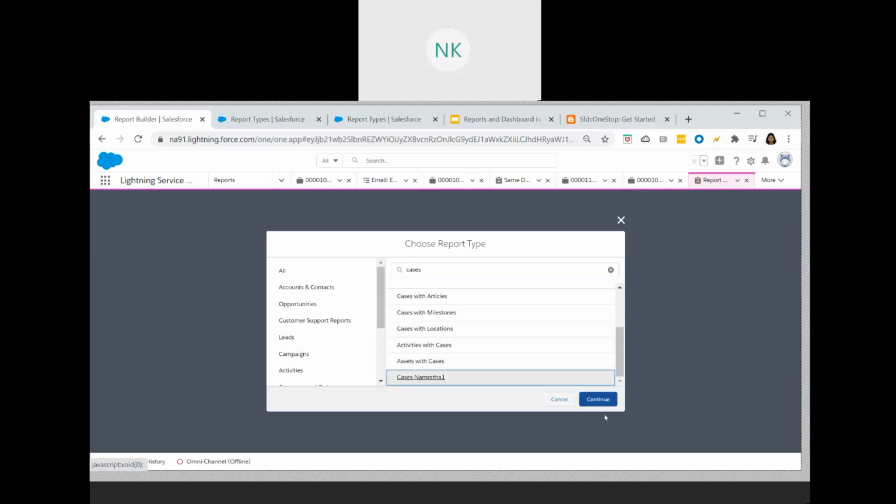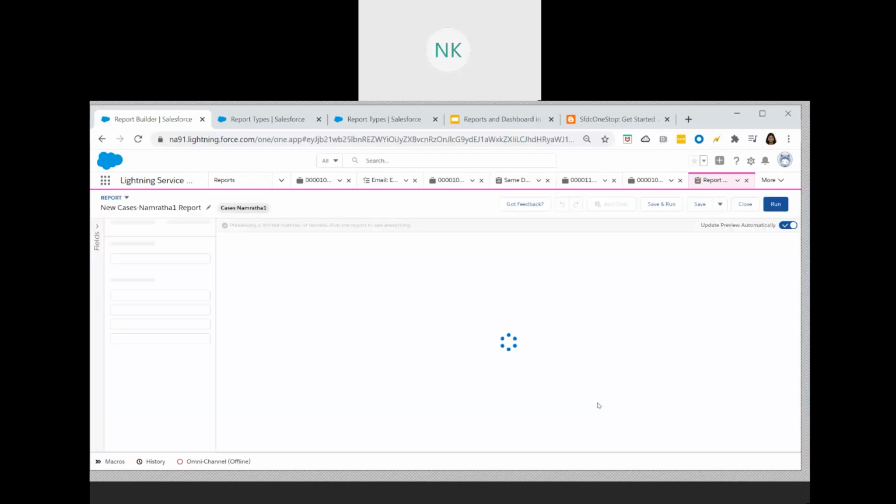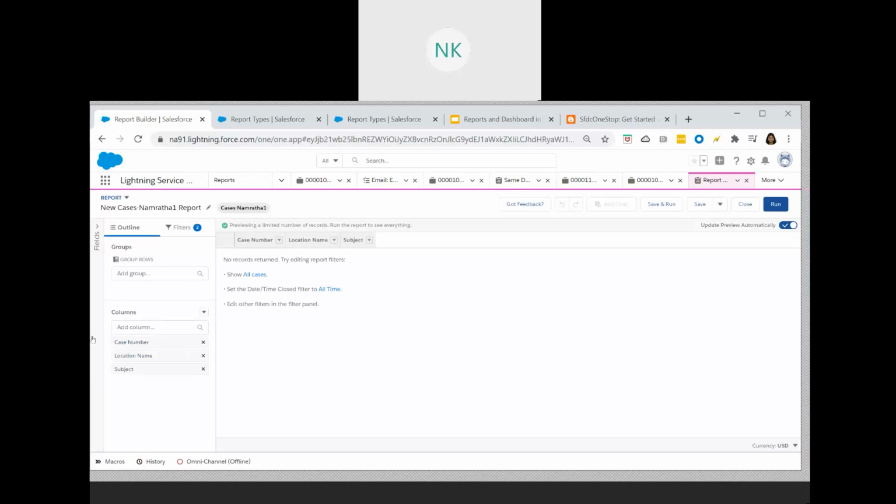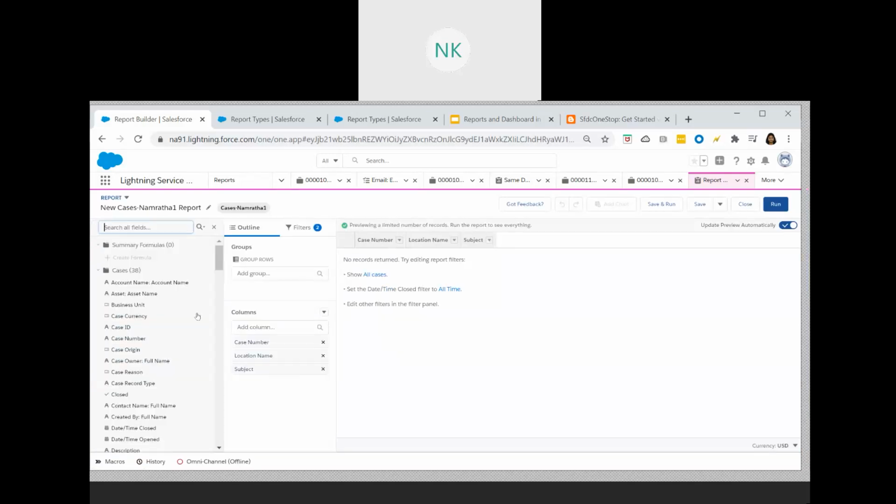Click on cases hyphen Namrata, which is the new custom report type which I created, which has three objects, that is cases and its associated child objects, that is location, the location related object, and activities. Click on continue.